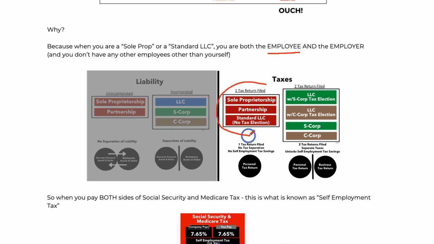And so therefore, what you are doing, right? So this category right here in which there's only one tax return being filed, okay? When there's one tax return being filed, a sole prop or a partnership, if that's the case, or a standard LLC with no tax election, you are on the bad end of the stick once you start making a substantial amount of money because you're having to pay both Social Security and Medicare tax. And when you have to pay both because you're a sole prop or a standard LLC with no tax election, they call that self-employment tax. We talked about this in the previous training already, okay?